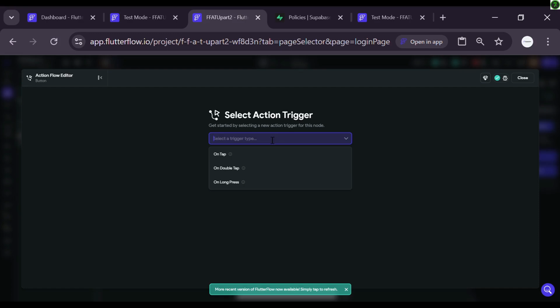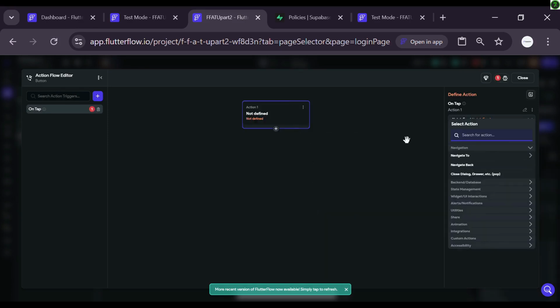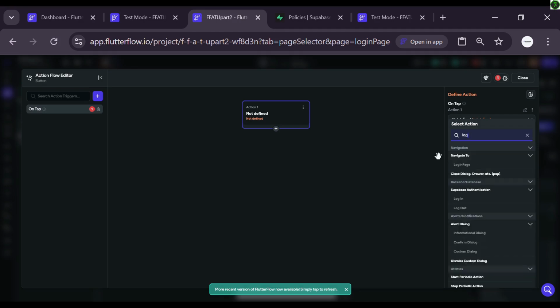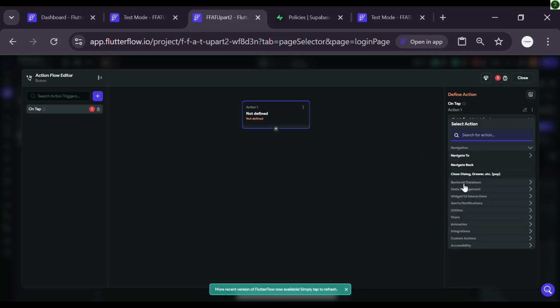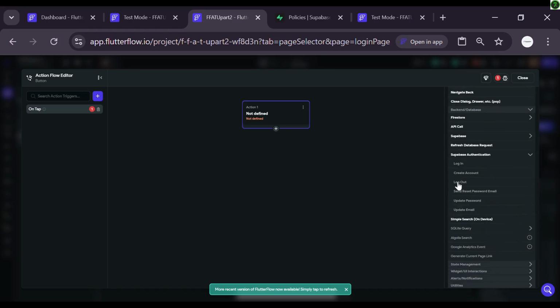So we'll say on tap, when the user taps on the sign in, let's add an action. Right, so our action is that the user should be able to log in. Right, so you can either search login over here at the search space. So go to Supabase authentication login, or you can decide to go to backend slash database and go to Supabase authentication. Since you are using Supabase, right, then you see a list. We have a login, create account, log out, and stuff. So we want the user to log in.